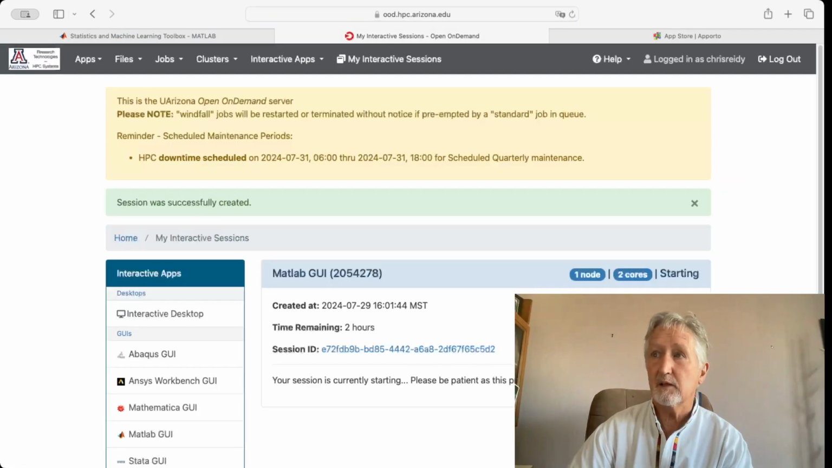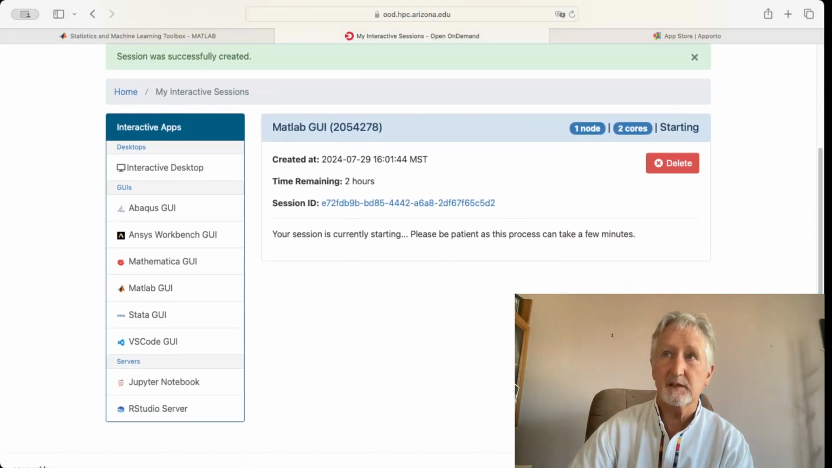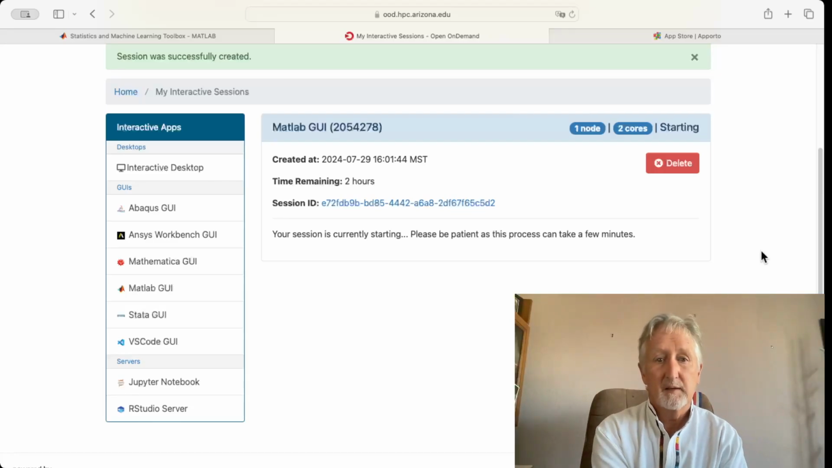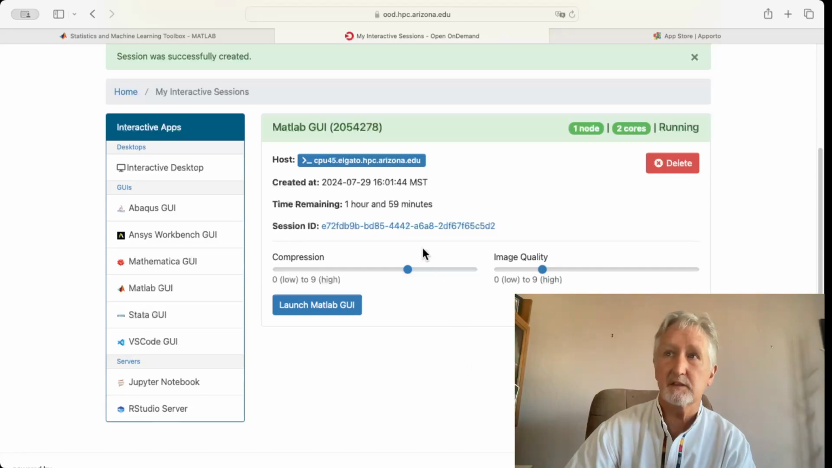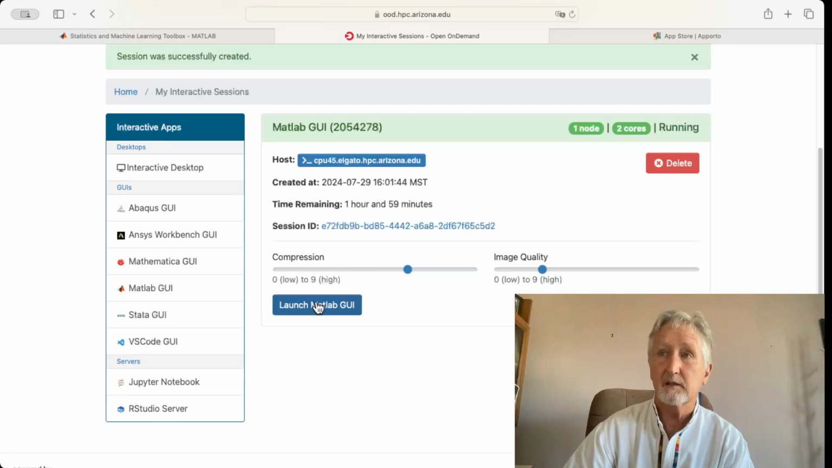So when I click launch, it's actually starting to set up my session on HPC. And so often it's 5 to 10 seconds, something like that. In this case, 5 to 10 seconds is how long it took. So now I have a session available on one of the compute nodes that happens to be called CPU 45. And I click on launch the Matlab GUI. I don't need to change anything else.